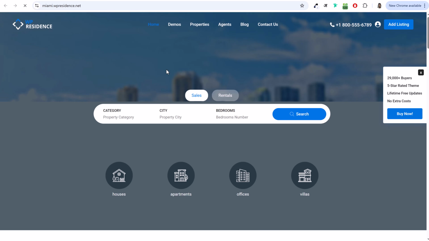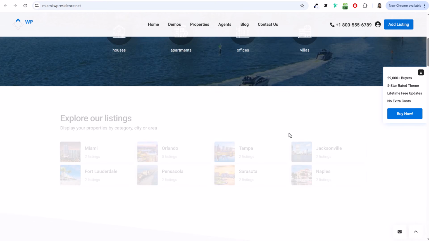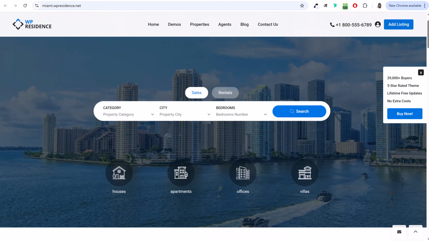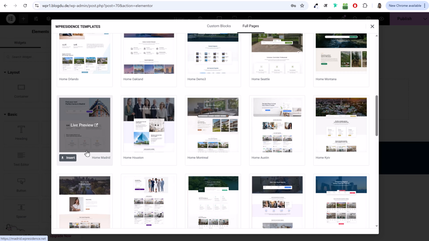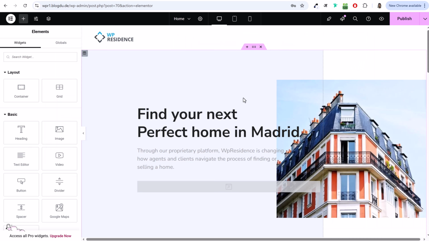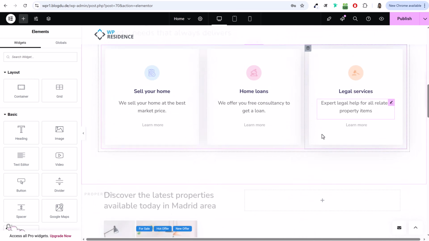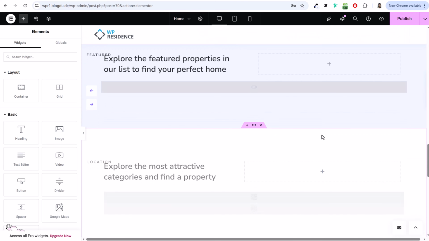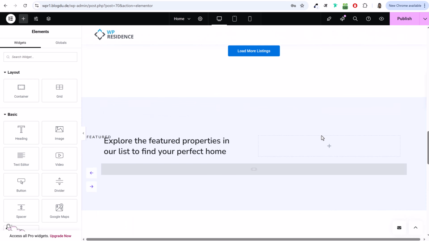It will open this, and you'll see how this page will look. If you want this design instead of this one, then you can import this entire design from top to bottom. Or if you want to use this demo website, then this is the one, Home Madrid. You can click on insert. And now as you can see, the entire page is automatically created for you. You don't need to do anything at all. Everything is automatically created for you. So this saves a lot of time.